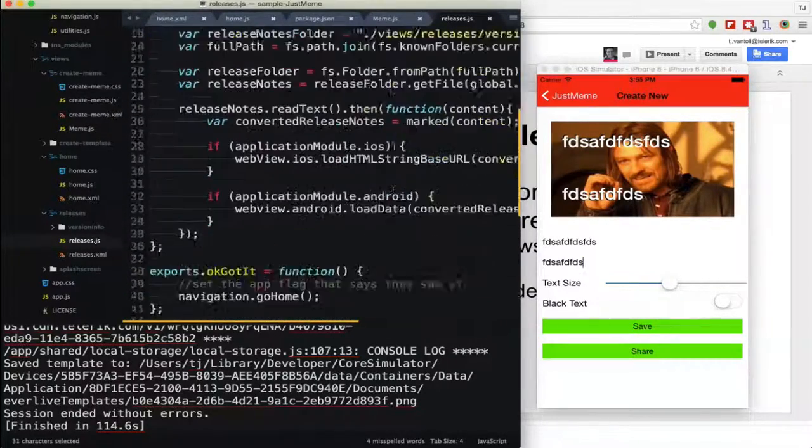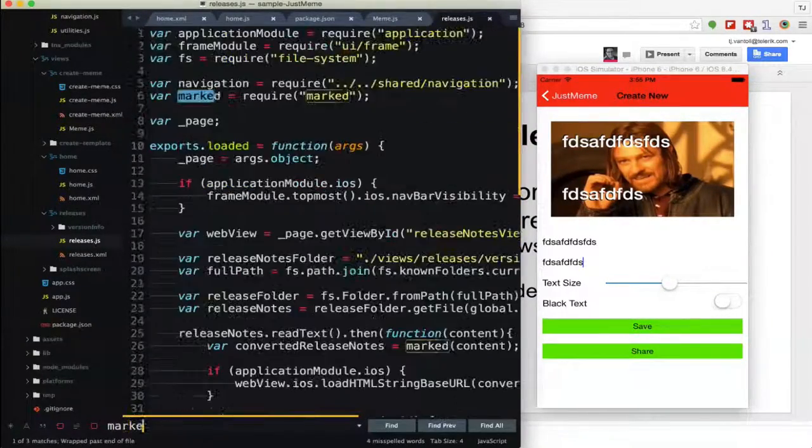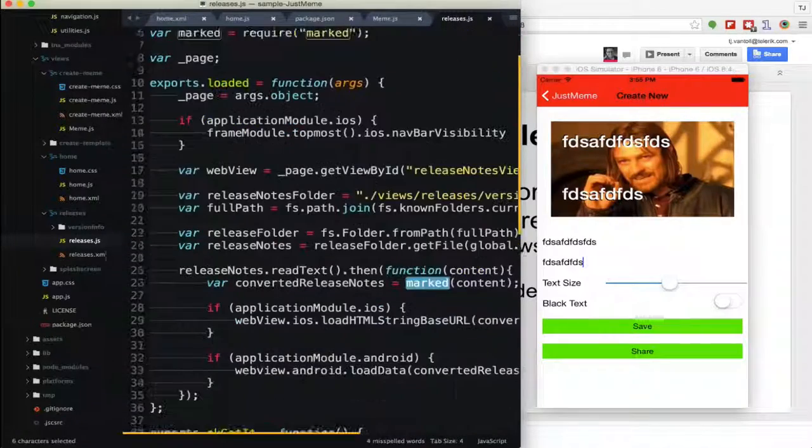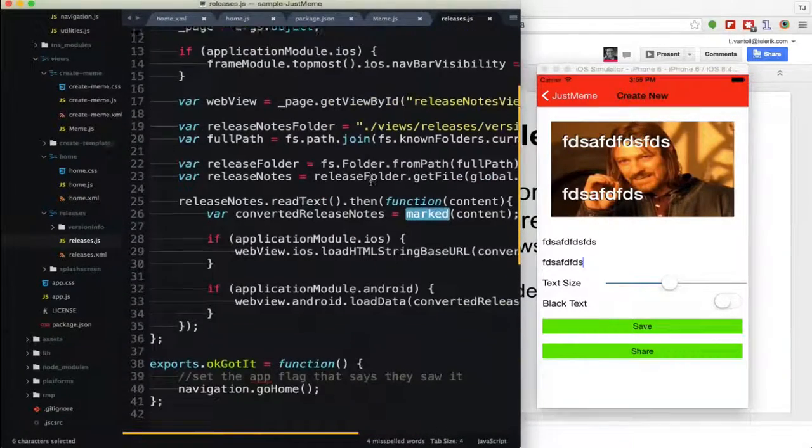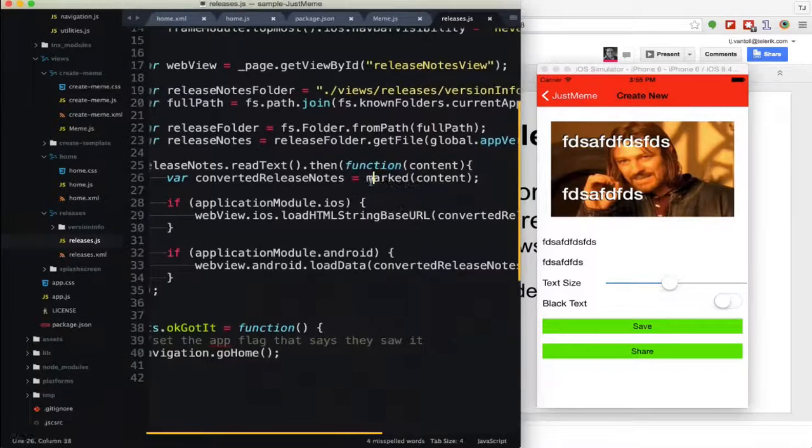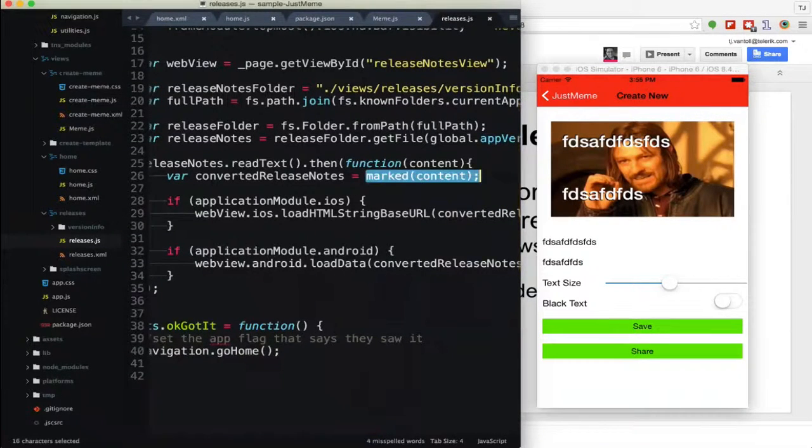Yeah, so marked, let me do a find here so I can see where it's used. Yeah, in your case, you were just turning Markdown into HTML, right? Yep. Which, again, instead of writing that ourselves, you just brought this in and then boom. Yeah. That's all there is to it. Yeah, I gotta love it.